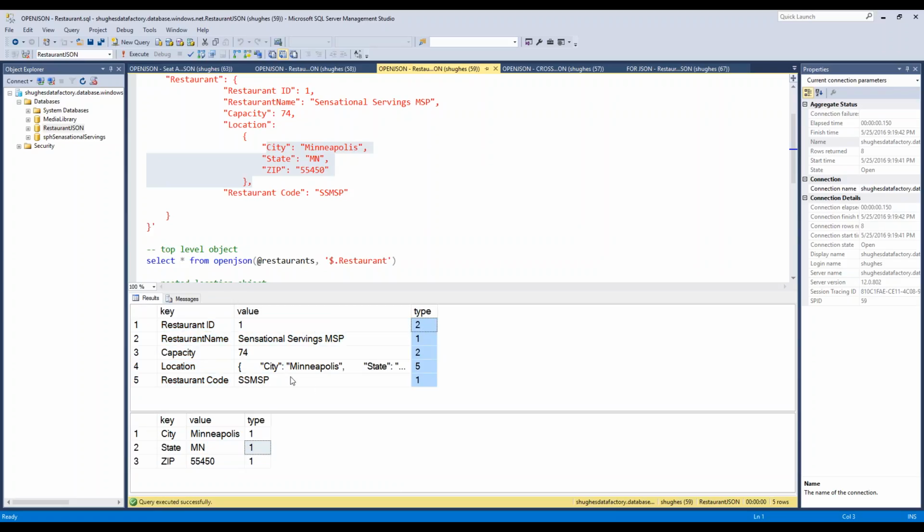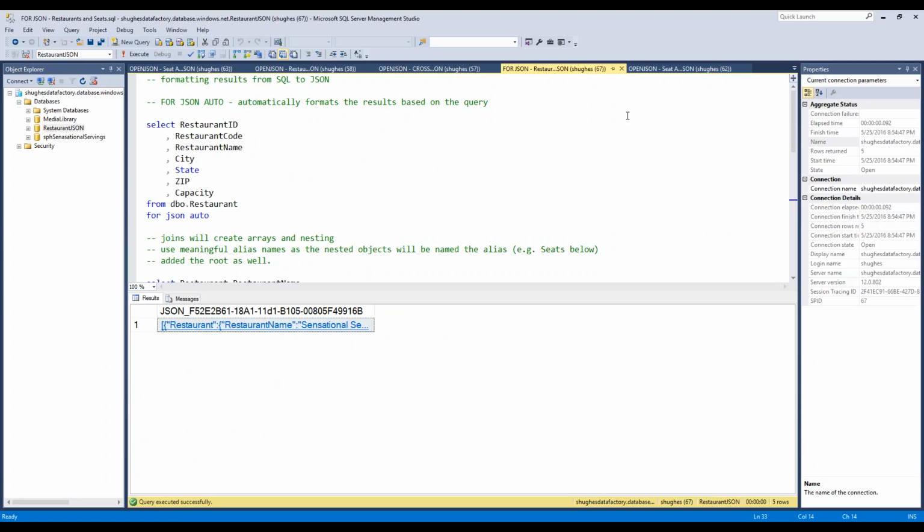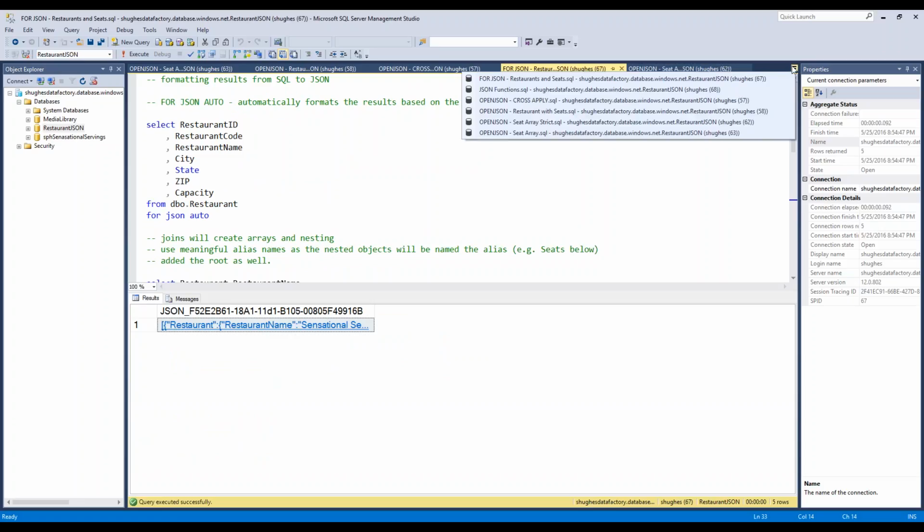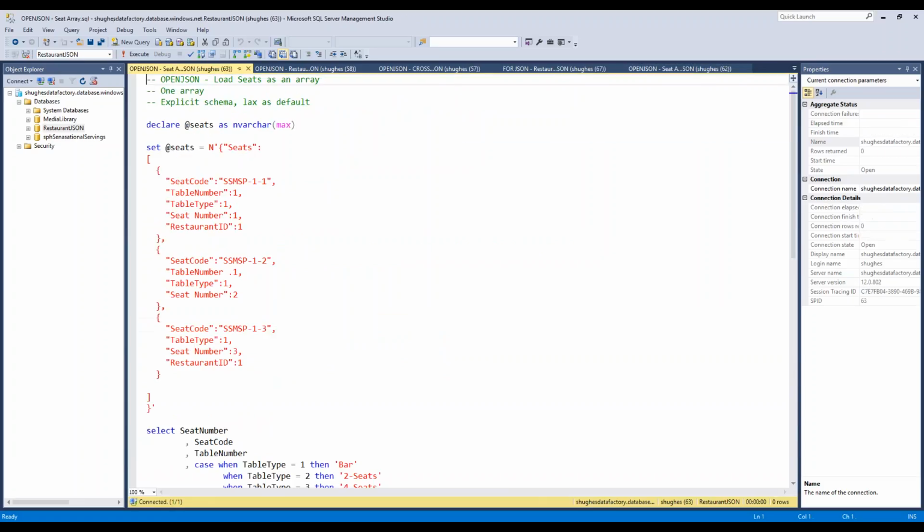The next example, we're actually going to look at an explicit schema. So let me close this guy. And we're going to go for a seat array. So this is a little different. We're actually looking at a list of seats, and you can see here that we're pulling out an explicit schema. I'll walk you through that as well.